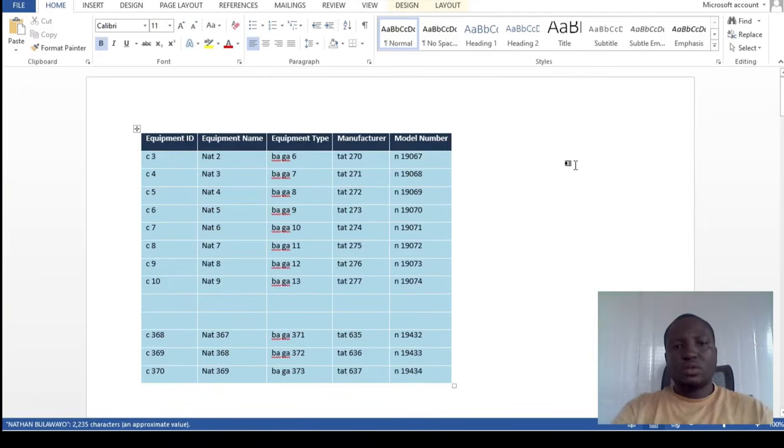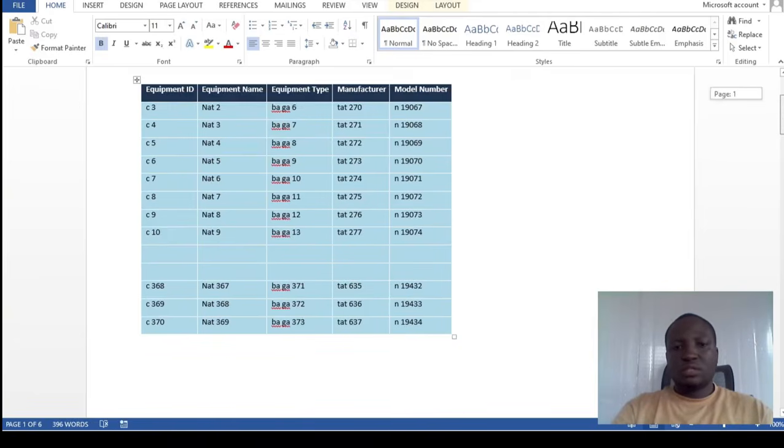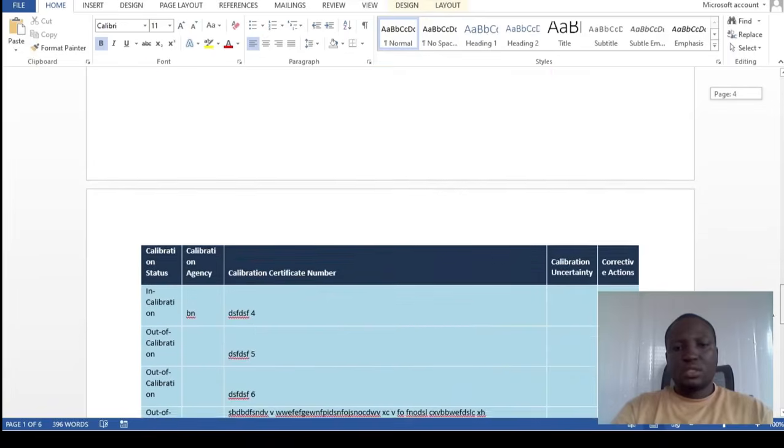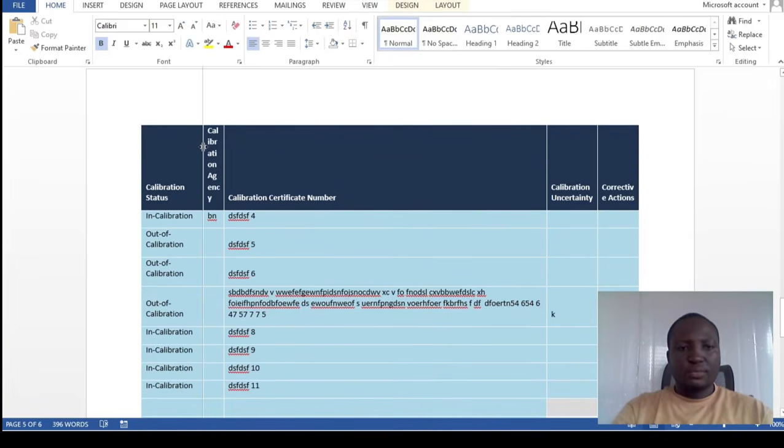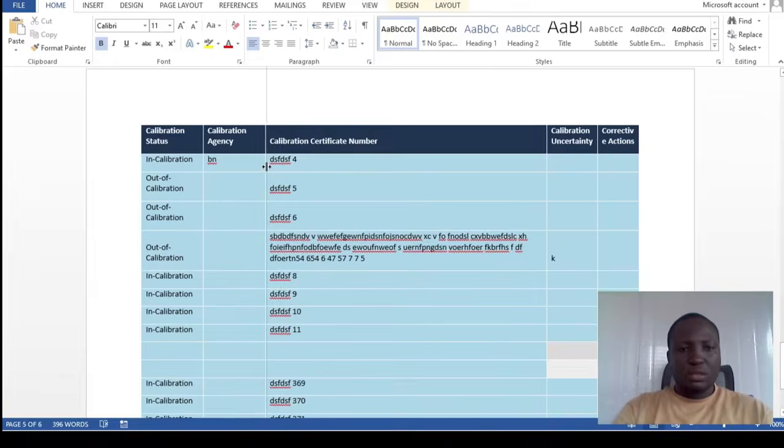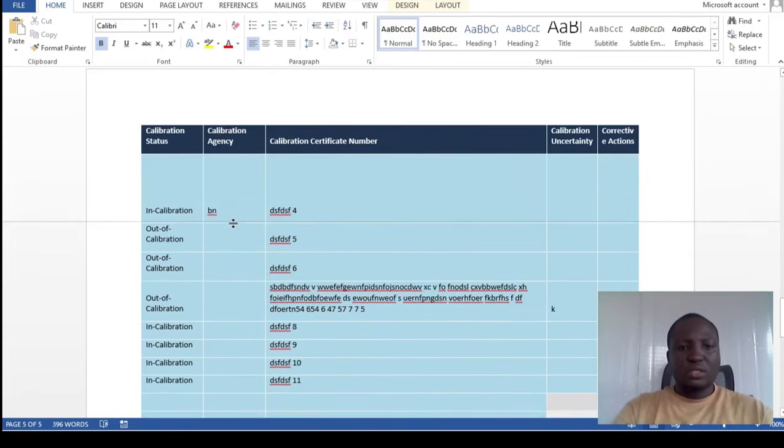Yeah, as you can see, our column headers are now included in the document. Then also this calibration certificate number has been included, and it automatically adjusted the column so that it will fit in future. And if you want to adjust this, you can adjust this by increasing the column width like this, then also if you want to increase the row height, you can increase this.